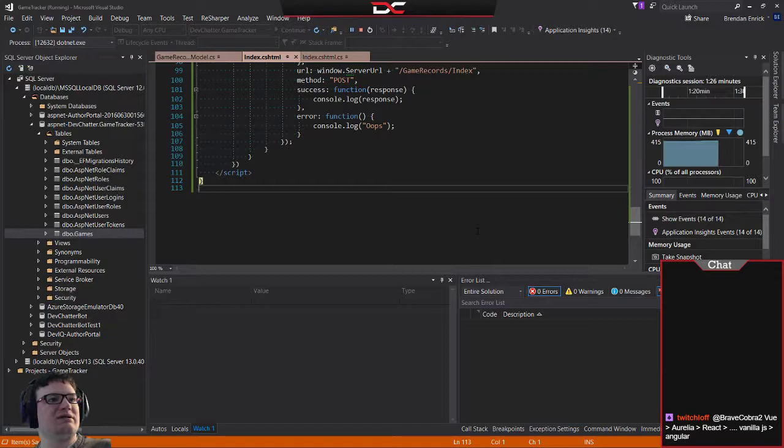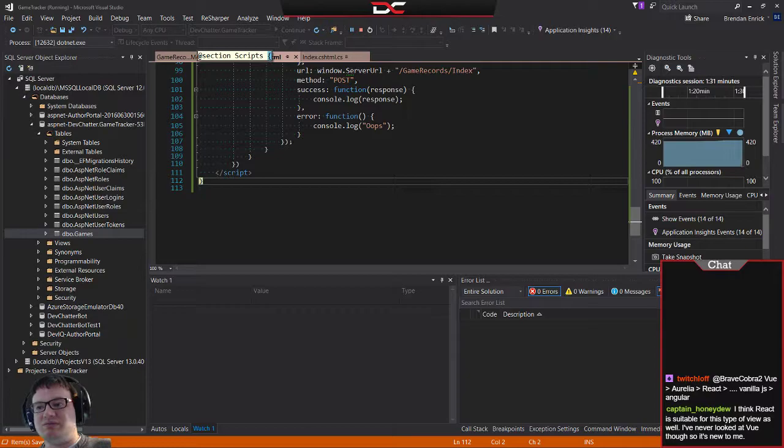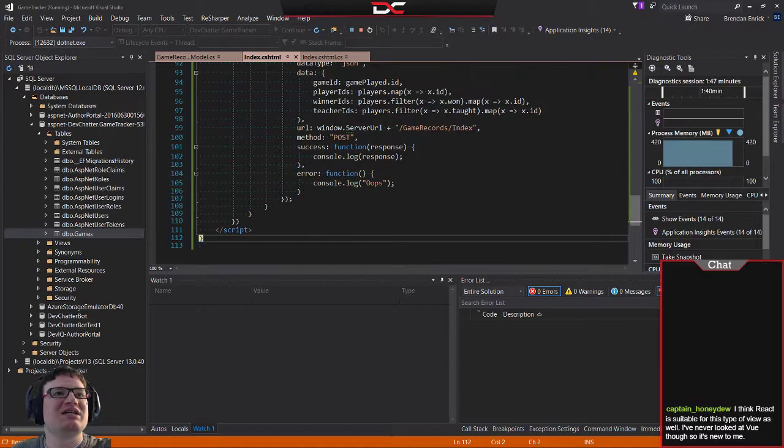Yeah, no, everybody's allowed to have an opinion on all these things. I know people that don't like Angular, I know people that like React. I mean, everybody's got their own thing. Yeah, so I always see Angular and React, and I thought Vue would be kind of a fun one to try.